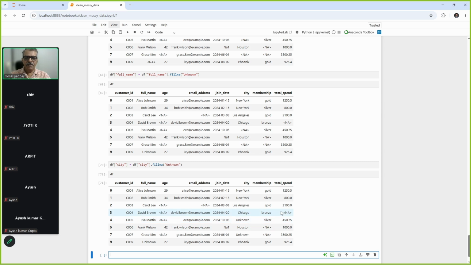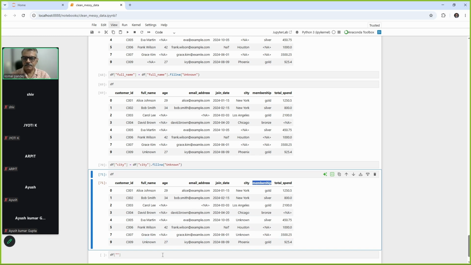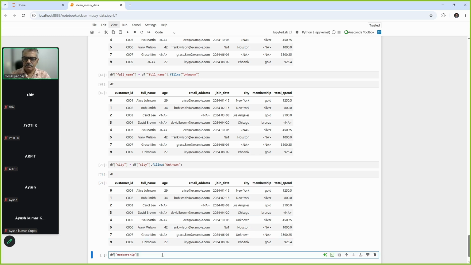Now membership. In the membership column we have two occurrences of na, right? So here we can write df, column name is membership, dot fillna. Here we can replace na with unassigned. It means the membership is not assigned.